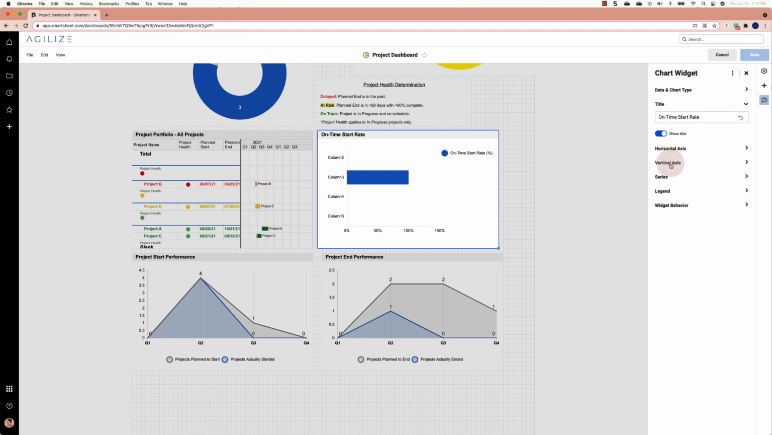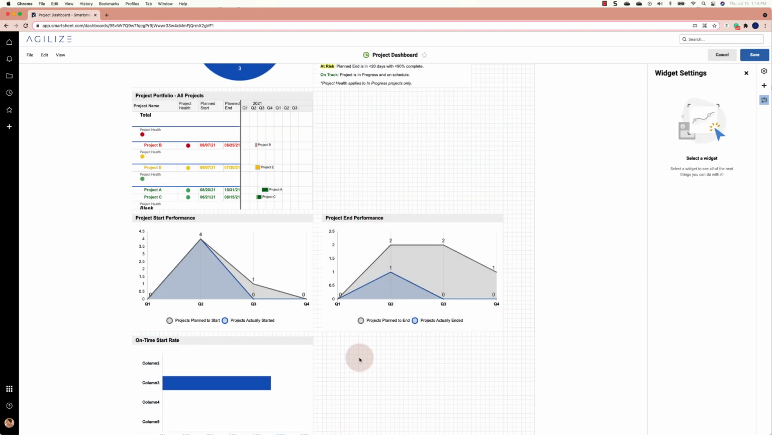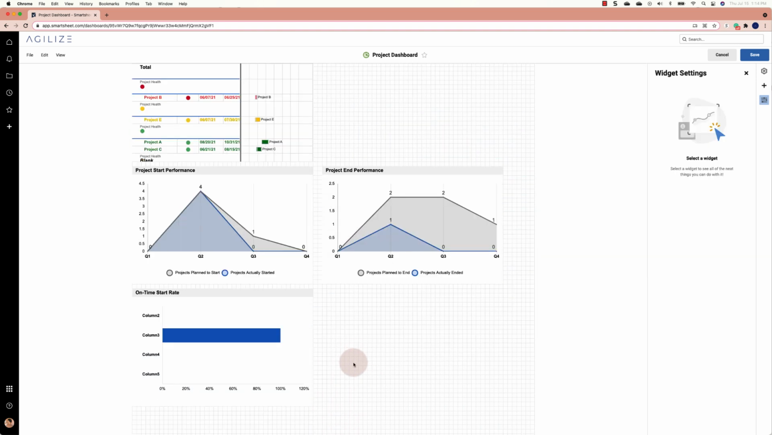Then on our vertical axis, let's bold the axis label. Again, when we update our column names in our dashboard metric sheet, we'll see Q1 through 4 on the chart. And lastly, let's go ahead and remove this legend. Great, so let's move this down. And let's add our last chart widget.